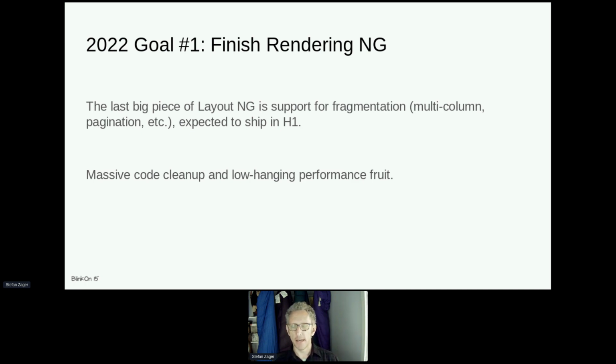And then, like any good construction crew, we need to clean up our work site when we're done. I anticipate a lot of really satisfying code deletion. And then a lot of this work is going to reveal some pretty low-hanging performance fruit, which we want to grab as soon as possible. Okay, so Rendering NG will be fully shipped and enabled soon. What next?